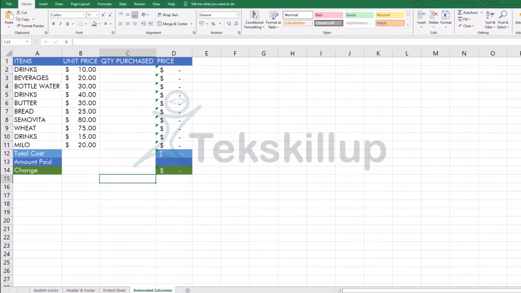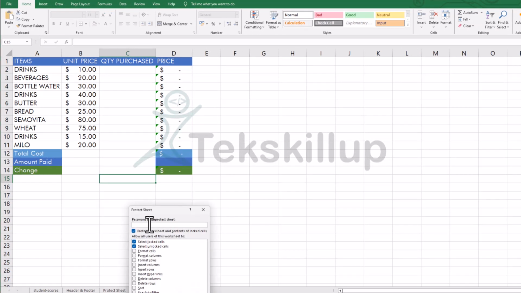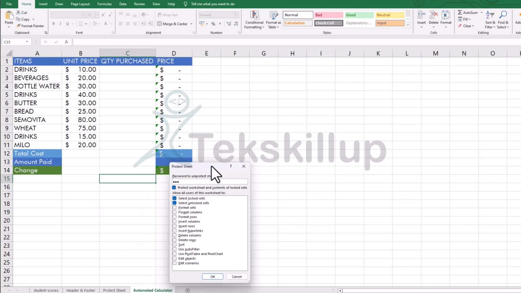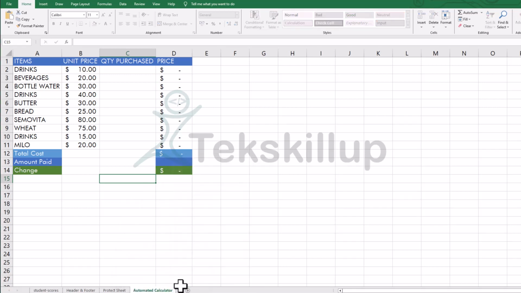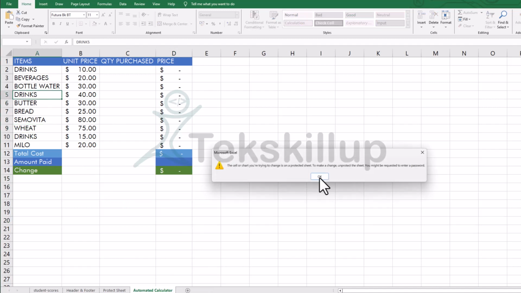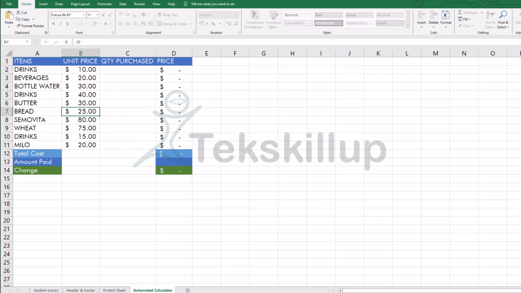Okay, and then go to your sheets, right click, protect sheet, then let's give it a password, 123. Okay, and then confirm the password, 123. So as you can see, we can't really make changes to these values here. We can't really make changes to these constant unit prices.